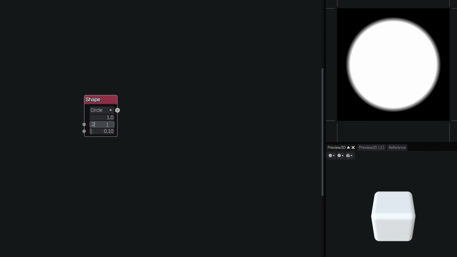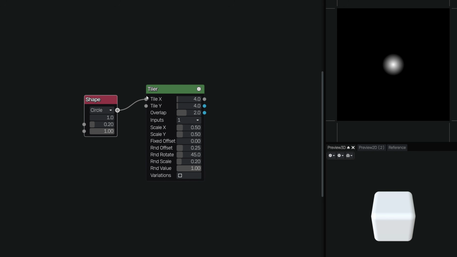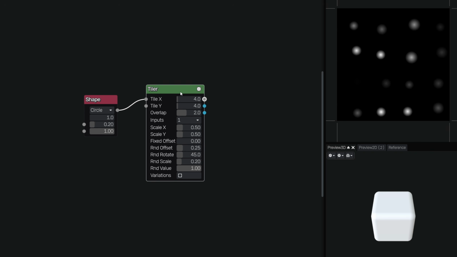We want to begin with something small like 0.2, and the last parameter is to control the fade. Let's set it to 1. We get this tiny circle, this tiny blob of light. And there's a cool trick. If we connect this to a tiler node, it will tile this in whatever way we want.